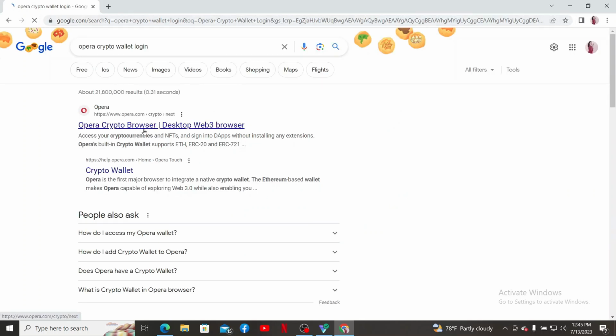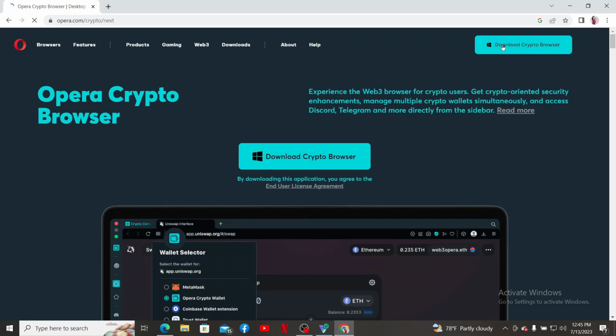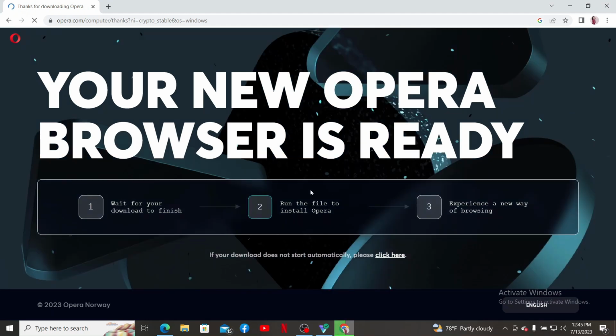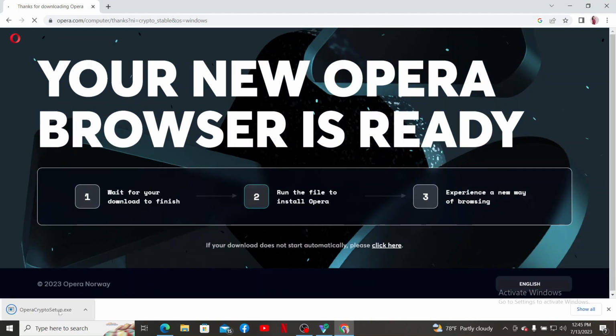Click on this first link that says Opera Crypto Browser Desktop Web3 Browser, and this will take you to opera.com. Here, you can click on the Download Crypto Browser link at the top right or in the middle of the screen. Once you click on it, wait for your download to start. The Opera Crypto Setup .exe file has now been downloaded. Click on it and click on Open.